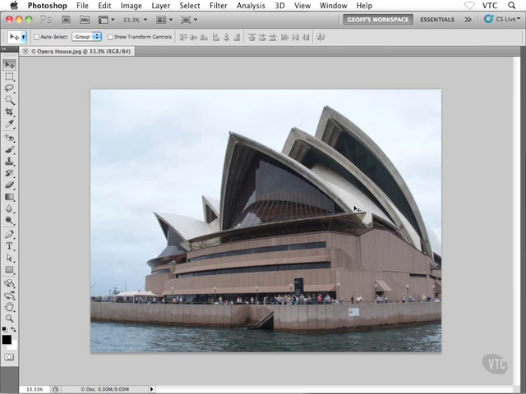And I was looking at this photo and I thought, wow, that's a really cool piece of architecture. I've never really seen the Opera House from this particular angle. I thought it was kind of cool. But the sky is really drab and overcast, and it's really not happening here. So I thought a cool example of using the pen tool would be to create selections.